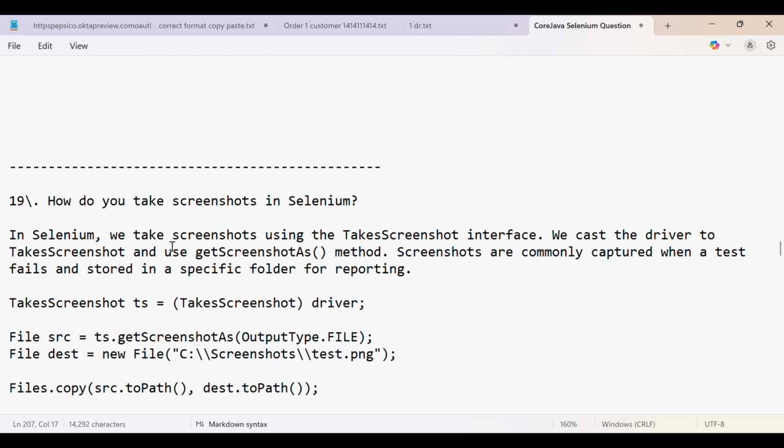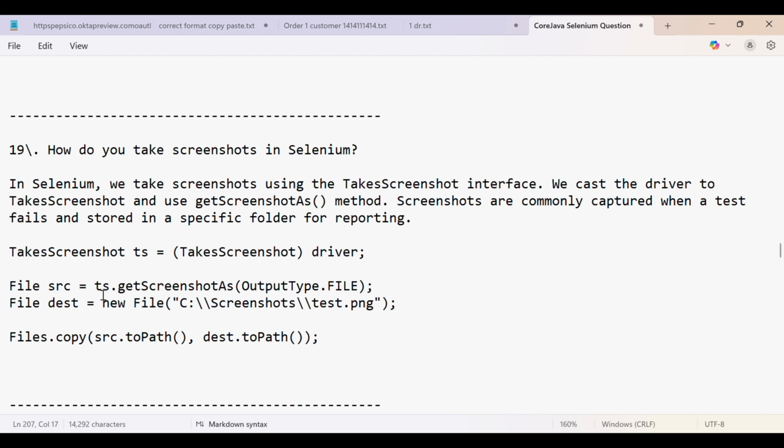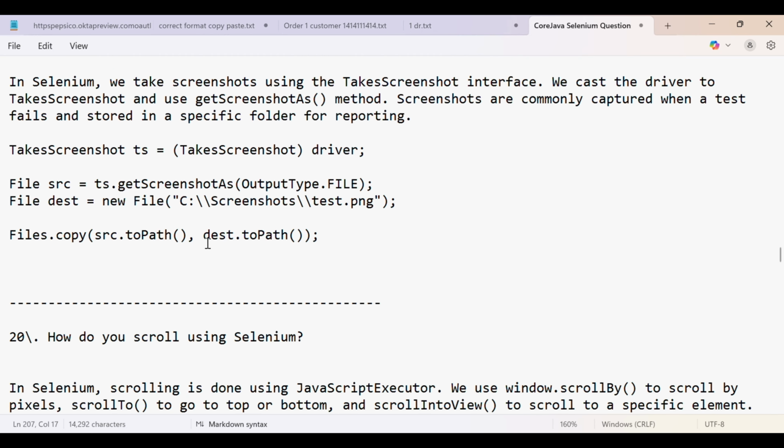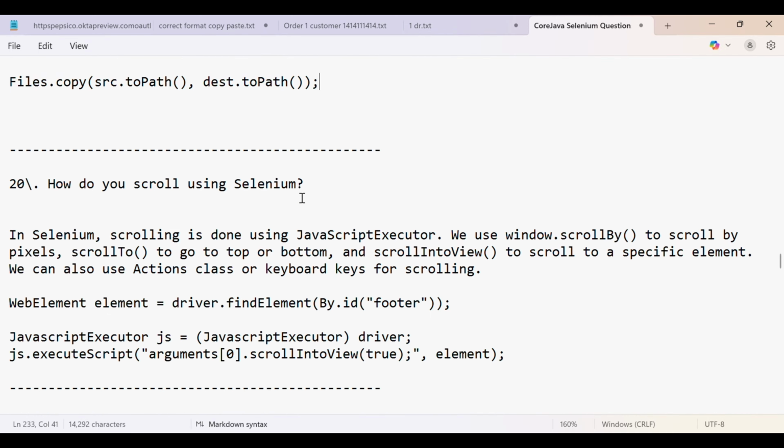In Selenium, we take screenshots using the TakesScreenshot interface. We cast the driver to TakesScreenshot and use the getScreenshotAs method. Screenshots are commonly captured when a test fails and stored in a specific folder for reporting. TakesScreenshot ts is equal to (TakesScreenshot) driver. File src is equal to ts.getScreenshotAs(OutputType.FILE). File dest is equal to new File("C:\screenshot\test.png"). Files.copy(src.toPath(), dest.toPath()).